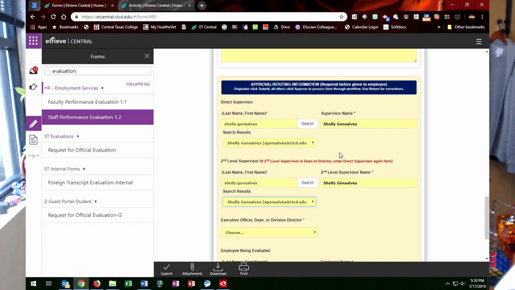No. All that means is Shelly's going to get this the first time. She's going to go in and make her comments. She's going to do her ratings. And then when she clicks the approve button, the form is going to go out and it's going to come right back to her. That's all it's going to do. But as the supervisor, she should expect this, because she should know that there's no second level supervisor.